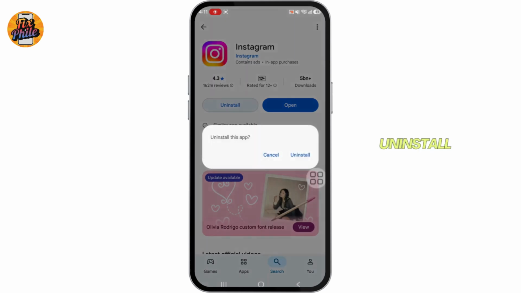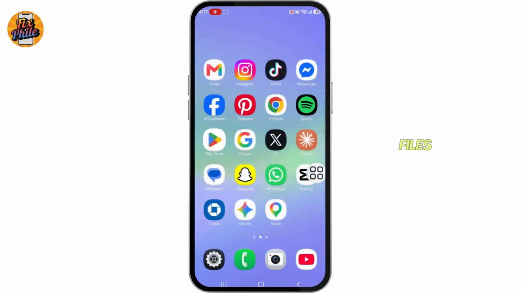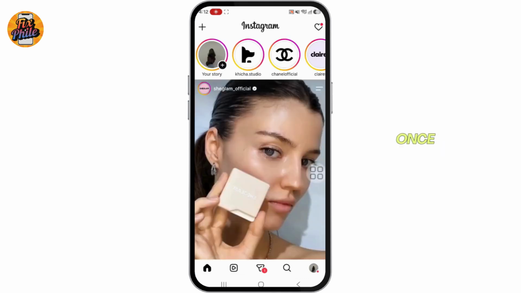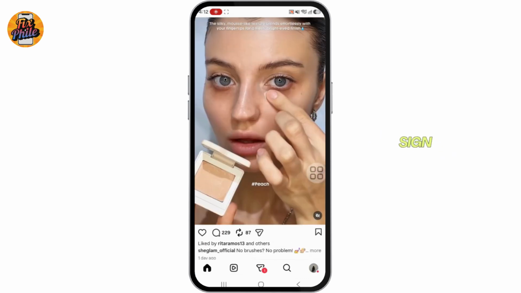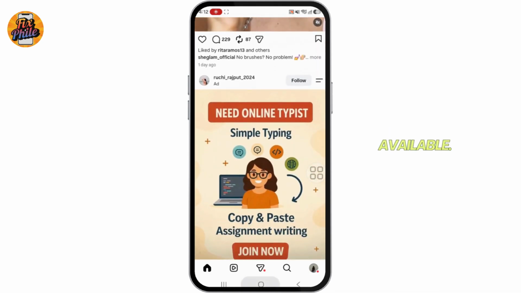On Android, uninstall and reinstall the app. On iPhone, you can offload or delete the app and then reinstall it. This removes temporary files and can resolve issues that prevent new features from appearing. Once the app is reinstalled, sign back into your account and check whether the feature is now available.